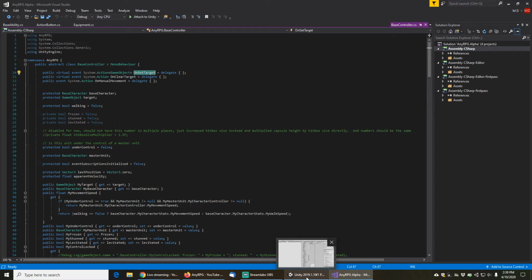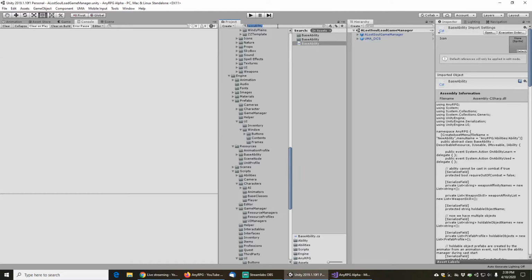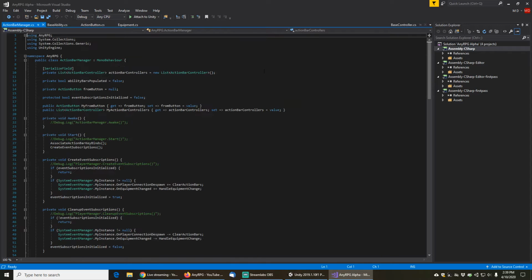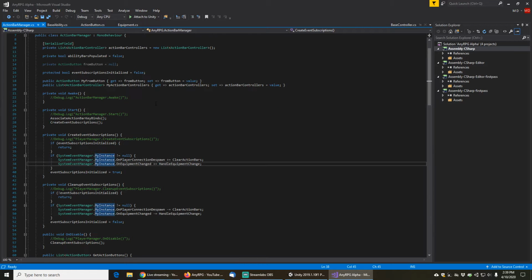So to do that, let's find our action bar manager first. And in our action bar manager, we have a create event subscriptions here.